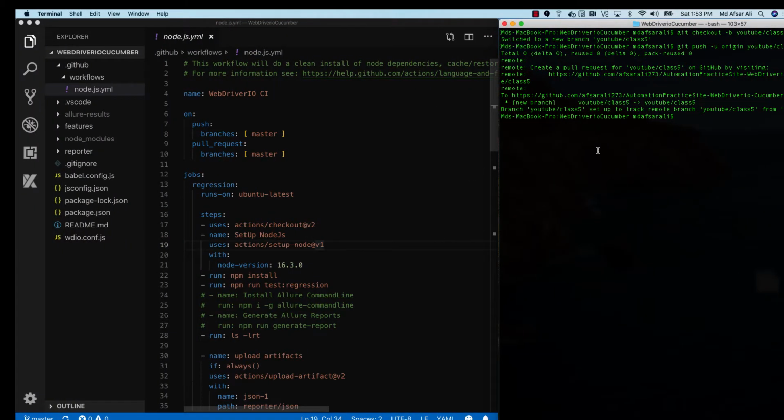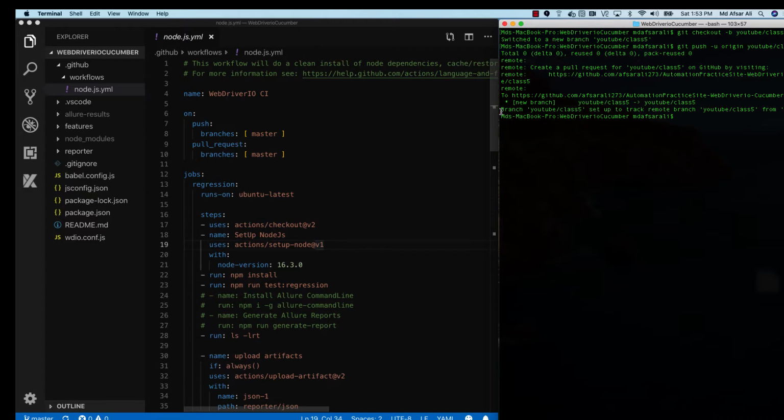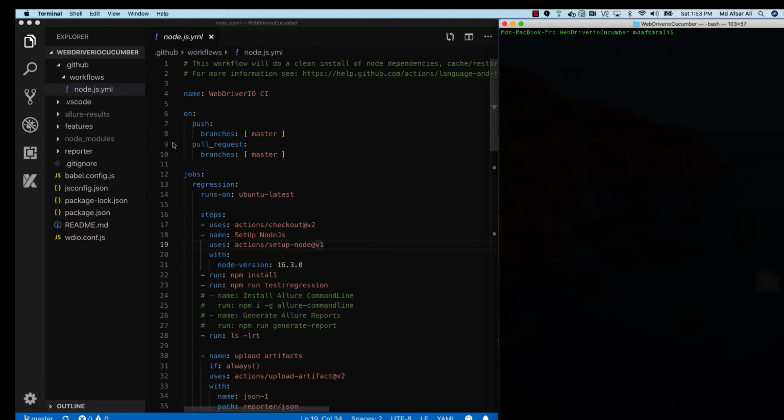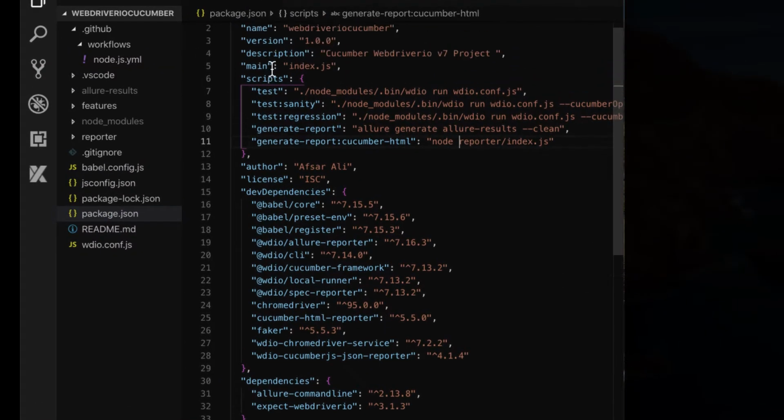All the changes for this particular video, I'll be pushing to this branch. So what do we need to do to Dockerize this application? Before Dockerizing, let's see whether this is working fine or not. Everything should work fine before we try to Dockerize it. So how to run this particular test? As we saw in the previous videos, in the package.json, we run this test, or if you want to run a particular tag-based test, you can run this one.